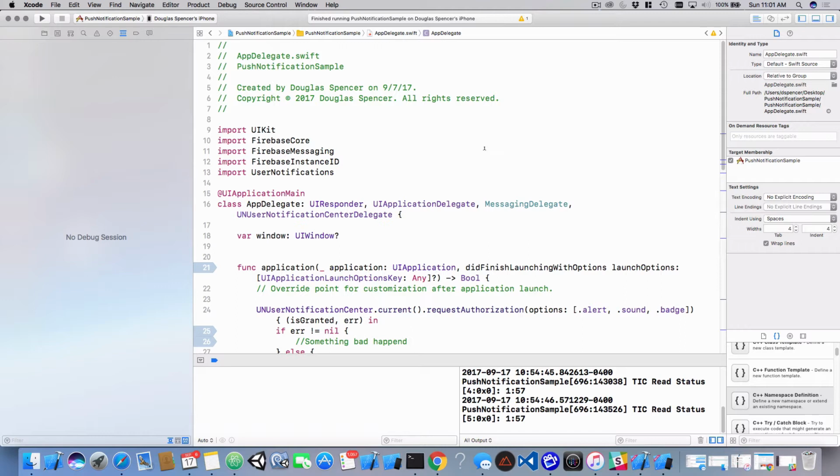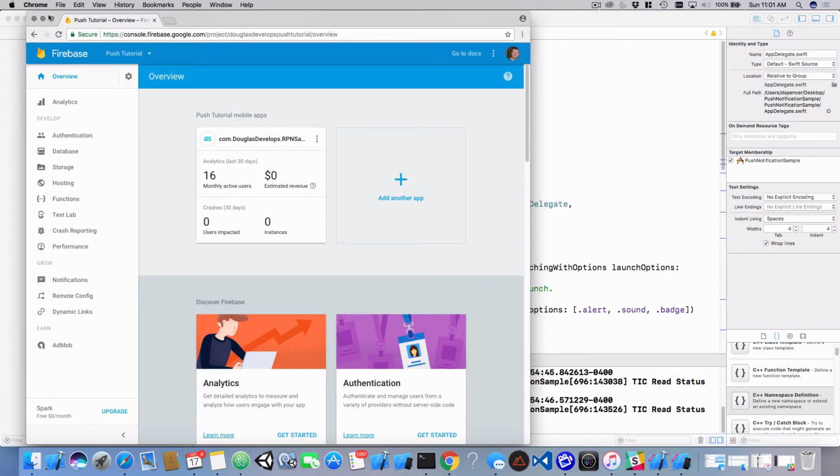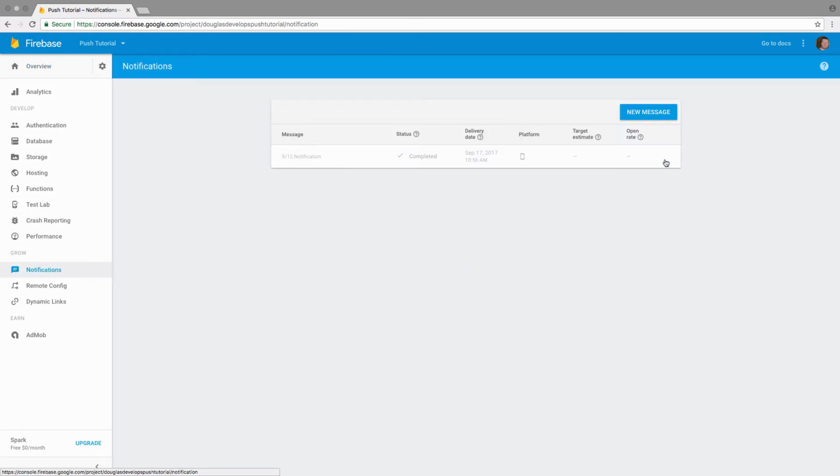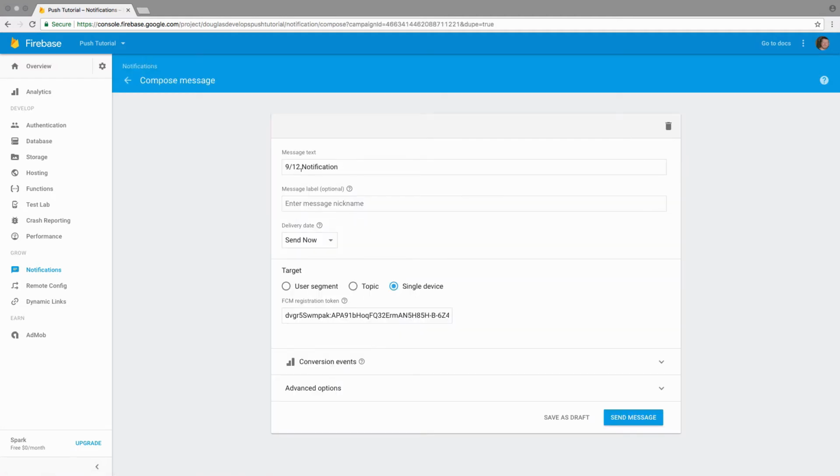Let me illustrate that right now by going back to the notification console in Firebase. So if we go into notifications, I'm just going to duplicate this notification that I had earlier in the week, and we're going to change the date just to show that we're sending it here. Let's change it to 9/17. I'm just going to label it device is asleep.